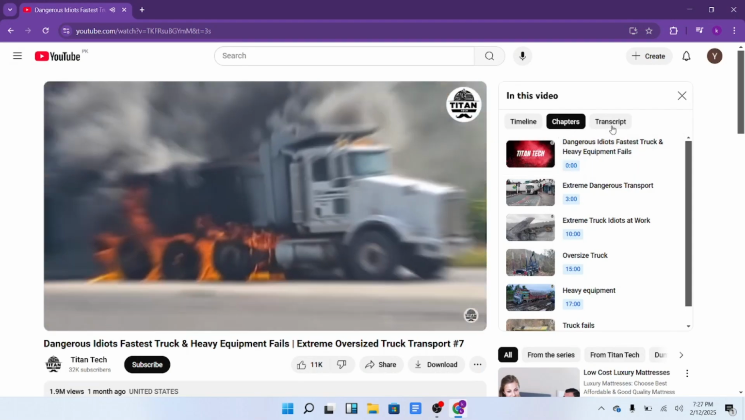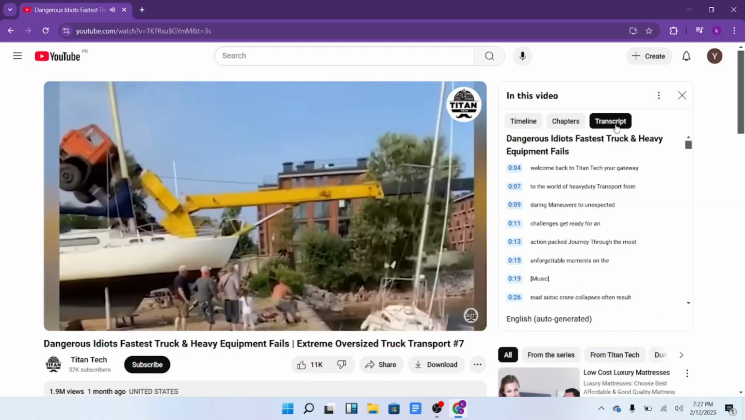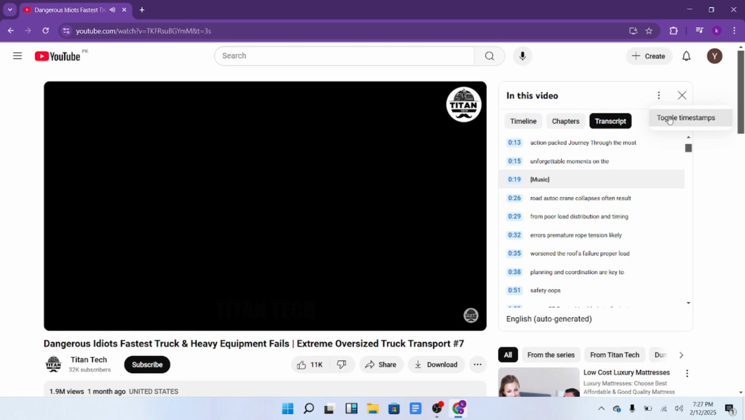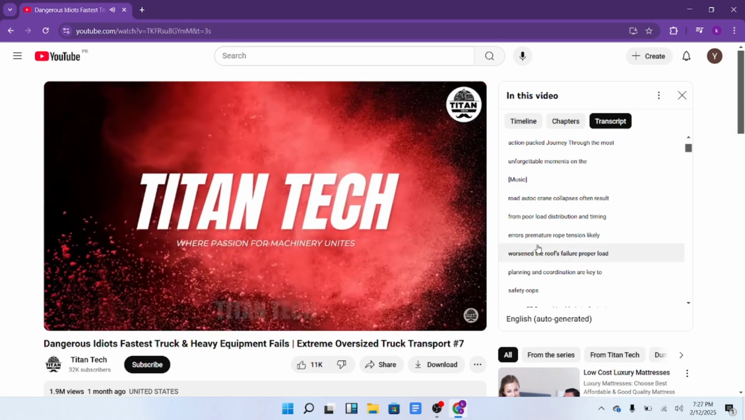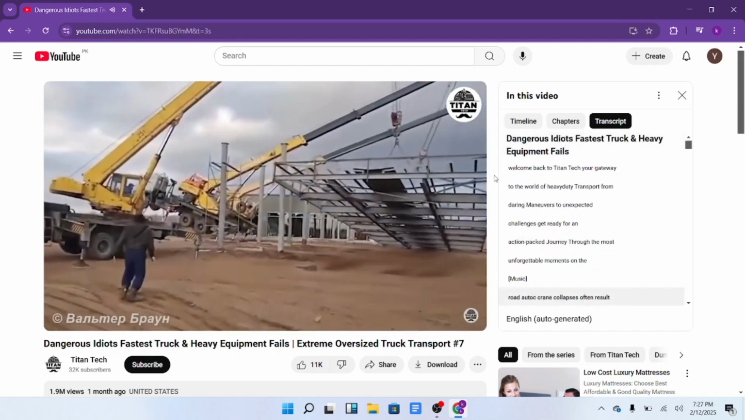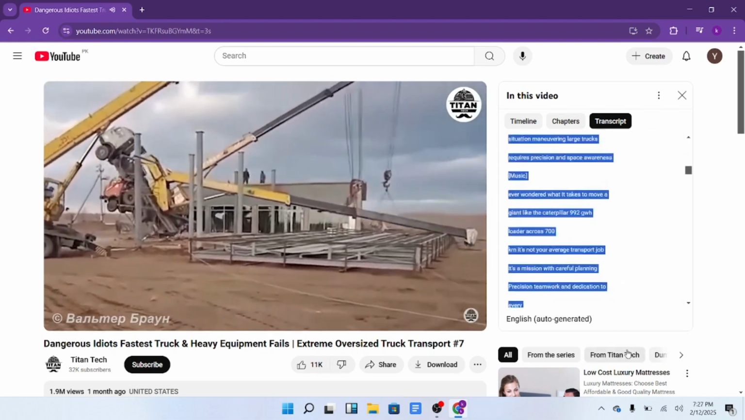The transcript may be auto-generated or manually uploaded by the video creator. If you don't need timestamps, click on the three-dot menu in the transcript panel. Select Toggle Timestamp to remove timestamps for a cleaner text format. Click and drag from the start of the transcript to the bottom to select all text. Right-click and select Copy.